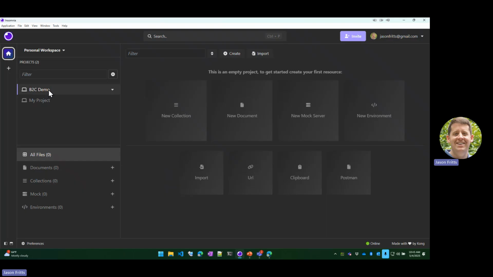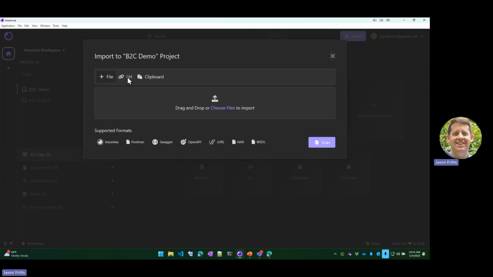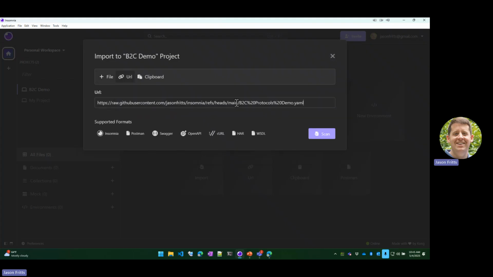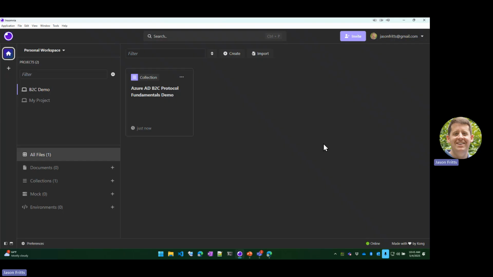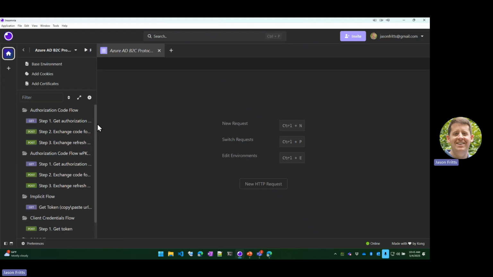And then once you're in your project, just choose import. Choose import from a URL, and then paste the URL that you got from the GitHub instructions. Once you scan that, you should see that it comes with a number of example requests. I'm going to choose import. And then once you've done that, you should find this collection has been imported. And if you go into that collection, you'll find a number of different example requests for testing out the different OAuth flows with your B2C tenant.